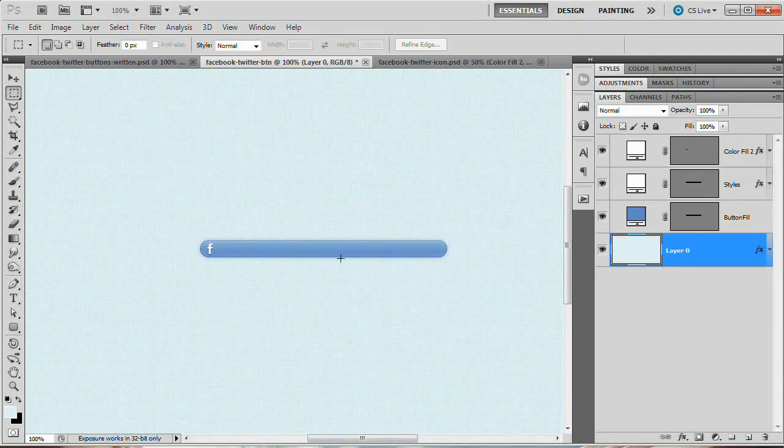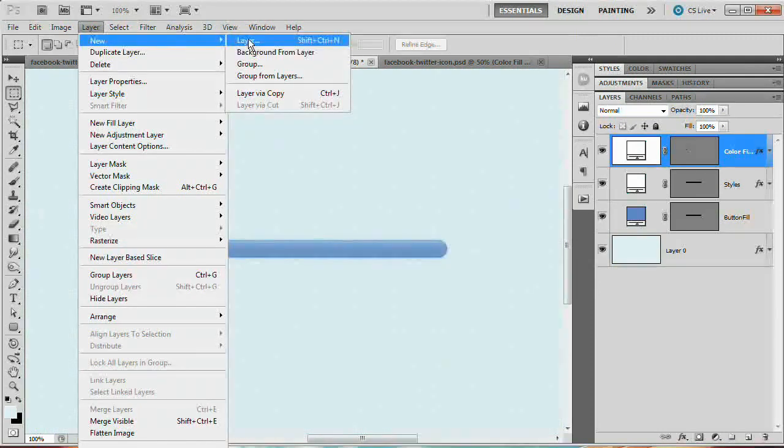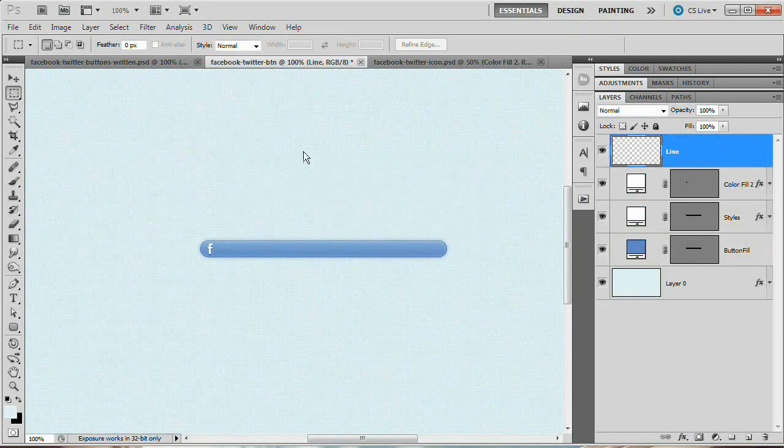So we now know at least this is going to be a button that says, hey, friend me on Facebook, or follow me on Facebook, or like my page on Facebook, or whatever you're going to use this for. Next, what we're going to do is create a brand new layer. Layer, New, Layer. And we're going to call this layer line. So there we go. We've got a new layer called line.